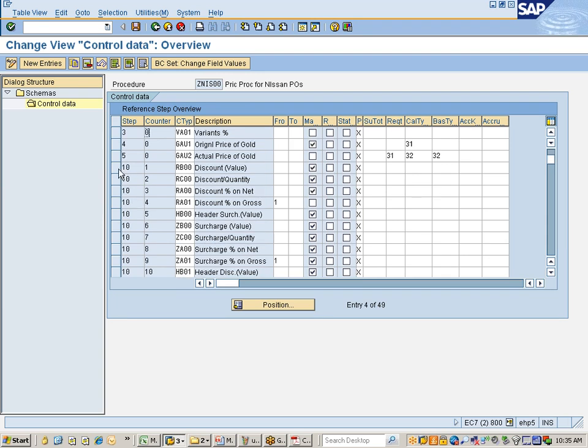Now look at here, in chapter 10, that is for the discount, you have got too many discounts. Discounts on value basis, discount on quantity basis, discount on gross, discount on net. Everything is discount only, and that's the reason it is chapter 10. In chapter 10, that is on discount, you have got different options on different bases. If you are going to give discount on the basis of value, you retain this, and the rest of them you delete.